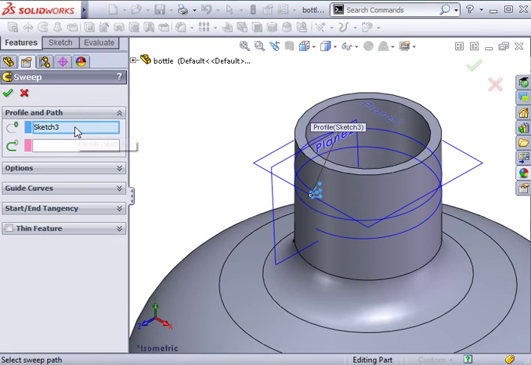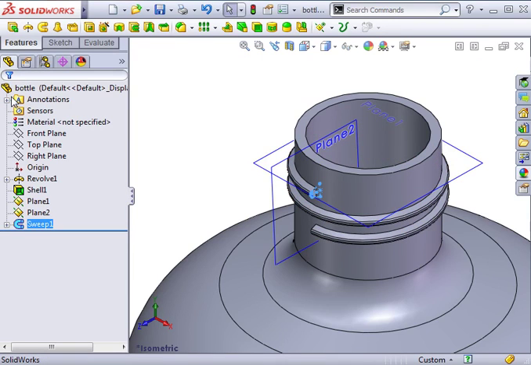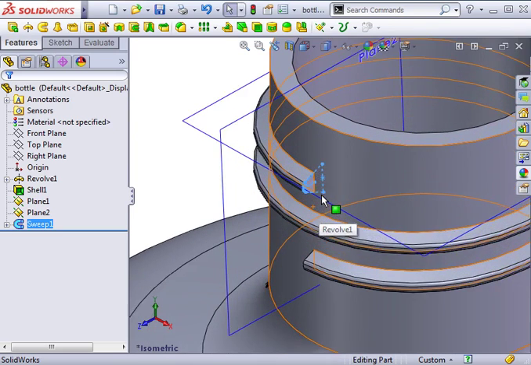The sweep profile will be the thread profile sketch, and the path will be the helix. I'll click OK, and the thread is nearly complete. It's important to notice that to create this external thread, we're simply adding a sweep feature. The same process can be used to create an internal thread, but by instead applying a swept cut to remove material. At this point, all that remains is to terminate the ends of the thread.